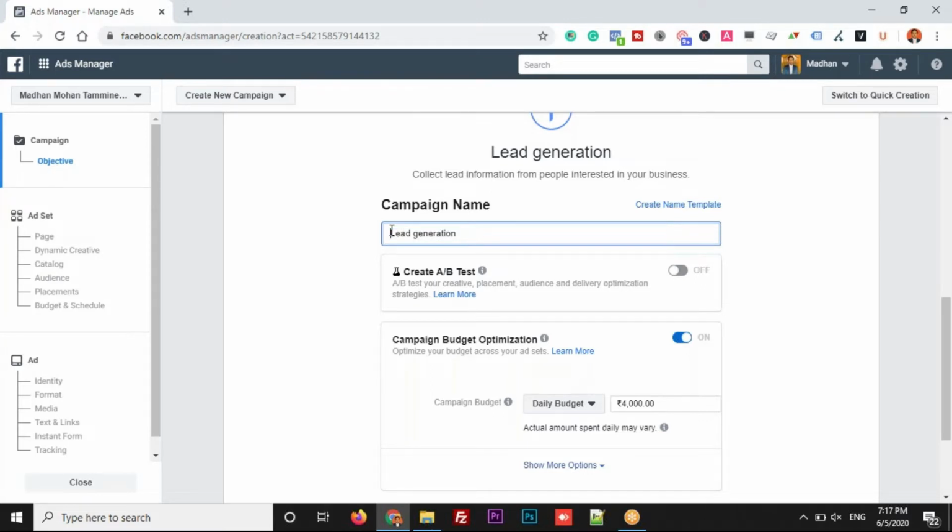While you are naming it, just provide your service name there, so that when you come back in later days and try to access campaigns, you understand what each campaign is for. Let's say I'm trying to generate leads for a digital marketing course. So I'm putting it as DM lead generation. That means digital marketing lead generation is the name of the campaign.